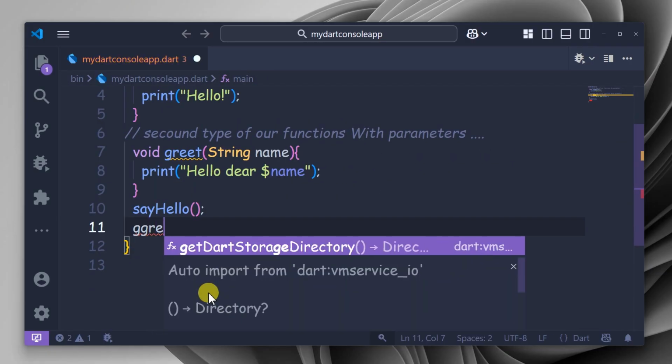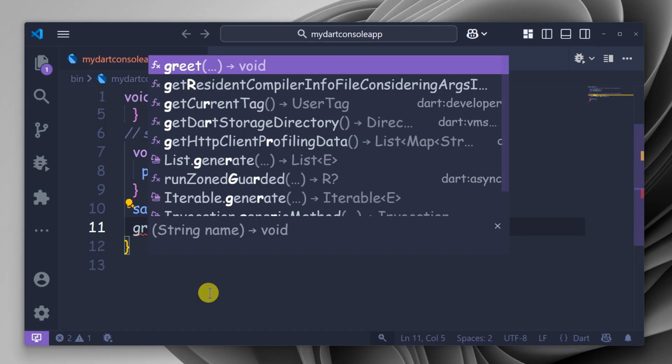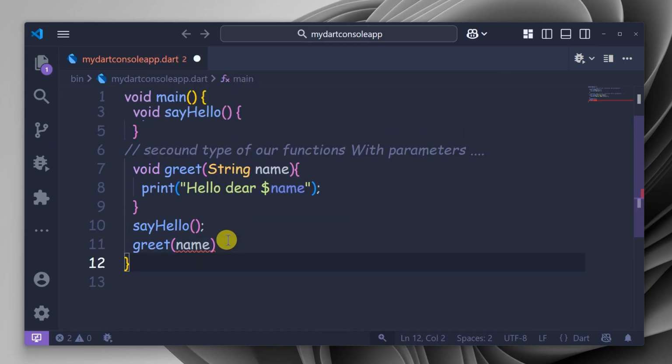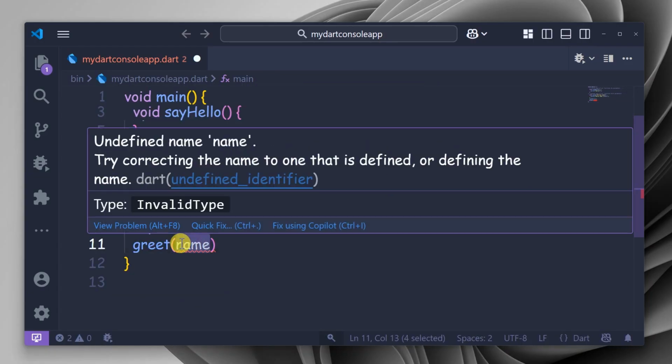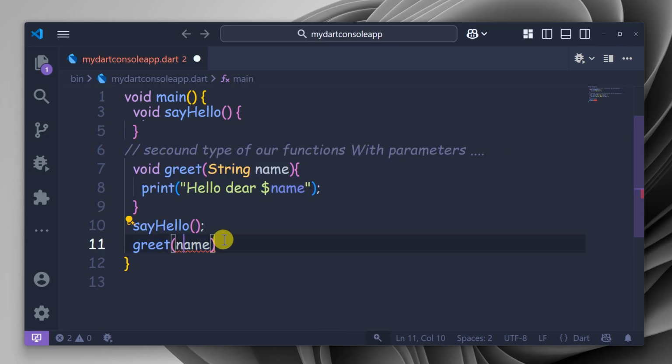We just have to call the greet function, and as you see here, we have an error. Why? Because we have to give it an input, a value from the string data type for the name parameter. So we have to give it a name. The function will receive our name and apply the logic that we have defined in the body of our function, inside these curly braces at line 8.